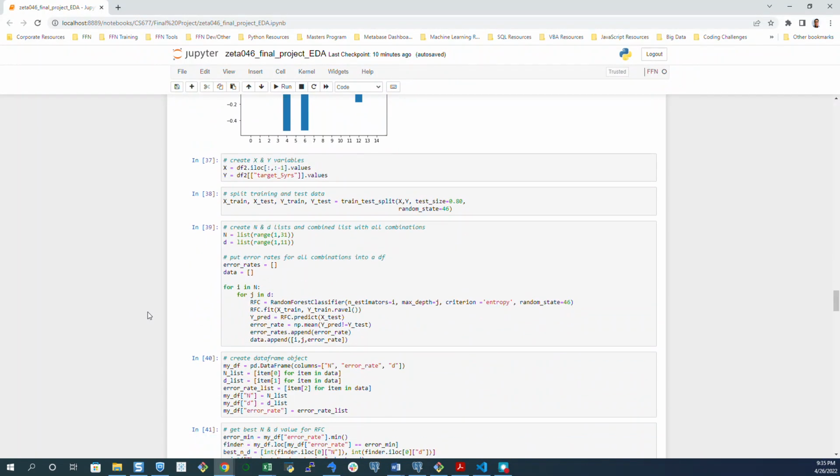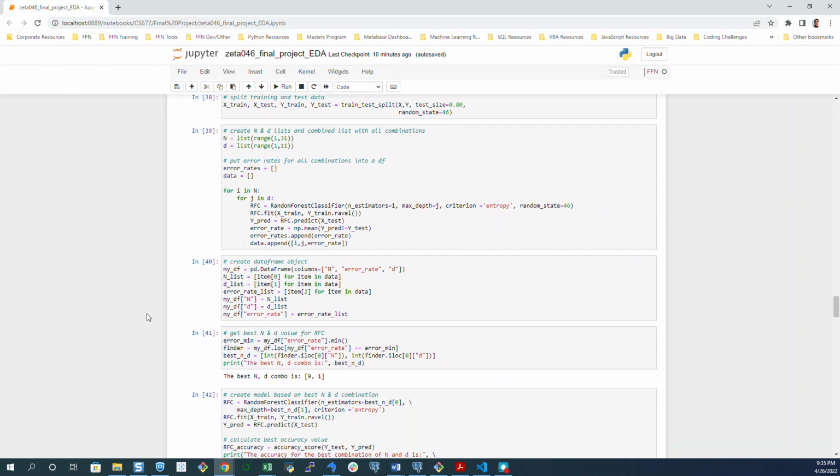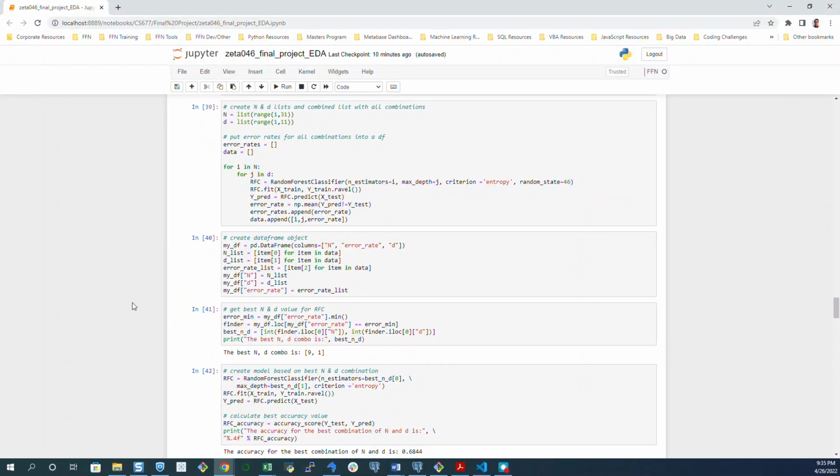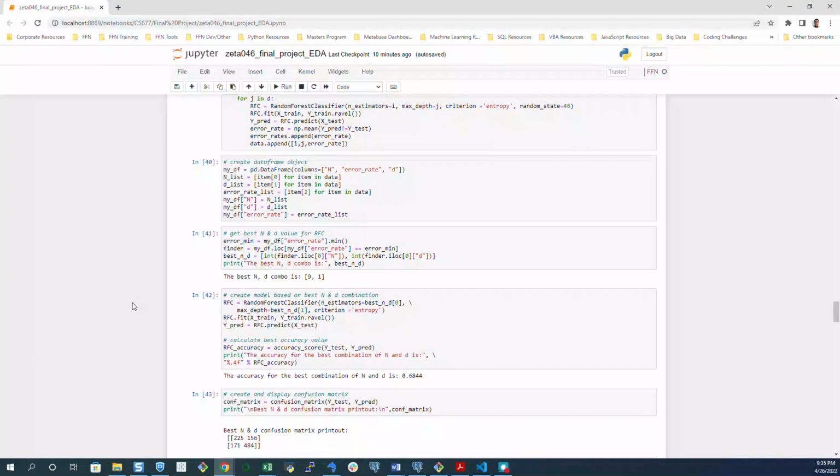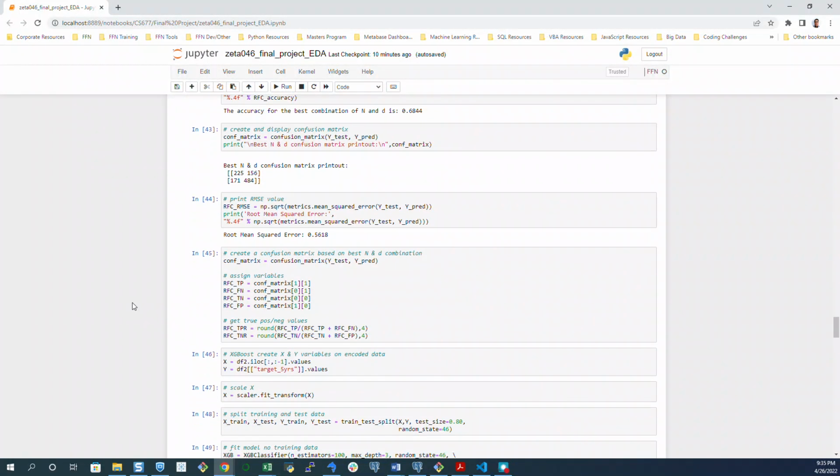The next model I go through is random forest, which I try 30 values for N and 10 values for D. This takes a little bit of time to run, just FYI. I found that the best combo is 9-1, and we'll go through that.